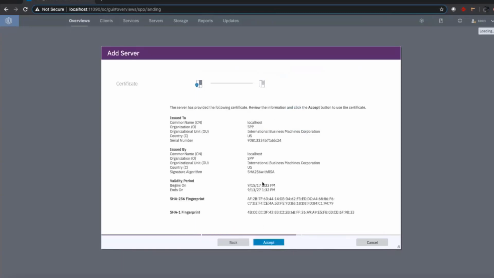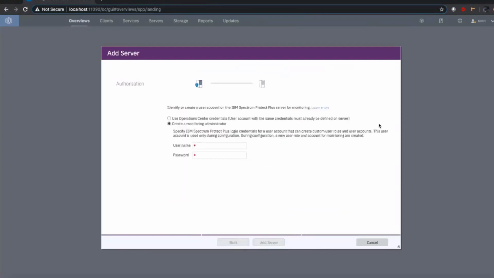Now you'll be prompted to review the certificates. If you're okay with those certificates, you can go ahead and click Accept. Now you're given two ways to log on. The first is if you want to use the current credentials of your Spectrum Protect OC logon, and this would be good in environments where you're perhaps using LDAP or you have the exact same account name and password on both Spectrum Protect and Spectrum Protect Plus.